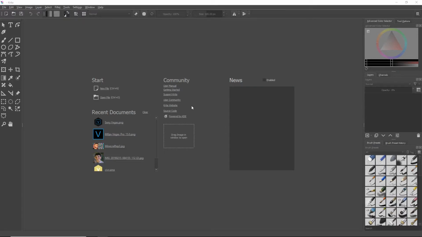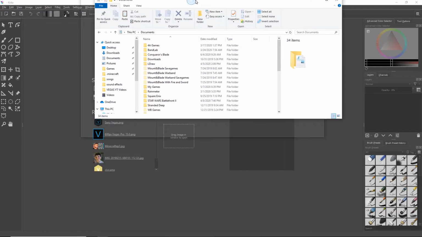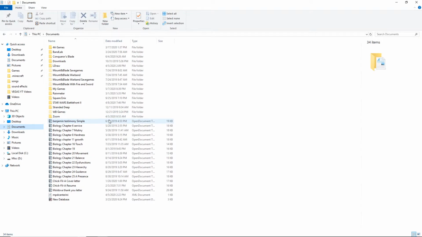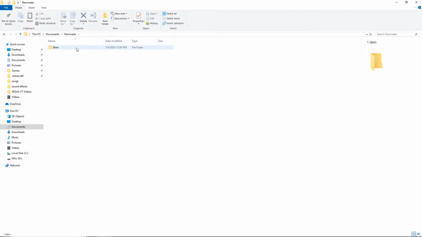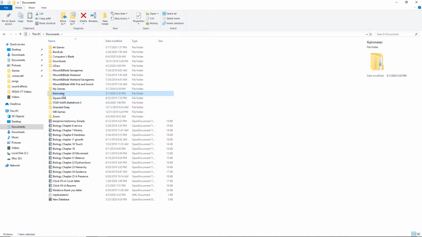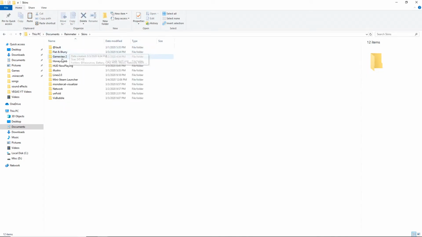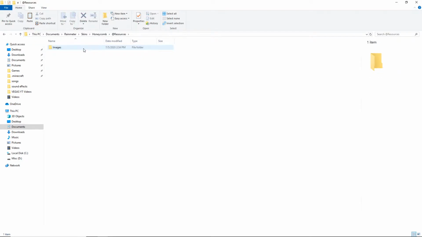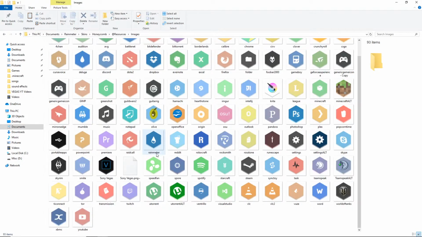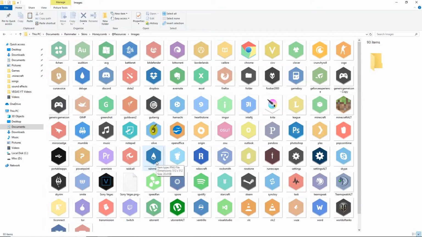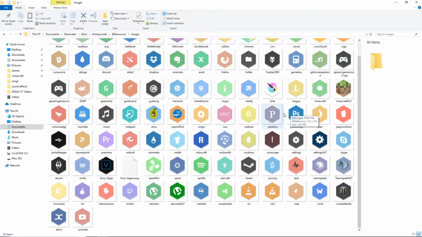So once you have your photo editing software open, you want to go ahead and open up your documents folder. This will most likely be where it installed it, but if not, I will show you another way to get here. So open up your documents folder, go to Rainmeter, Skins, Honeycomb, @Resources, and then Images. Now this is a folder with tons of images on it. These are the icons to every single Honeycomb button that we put on our desktop.